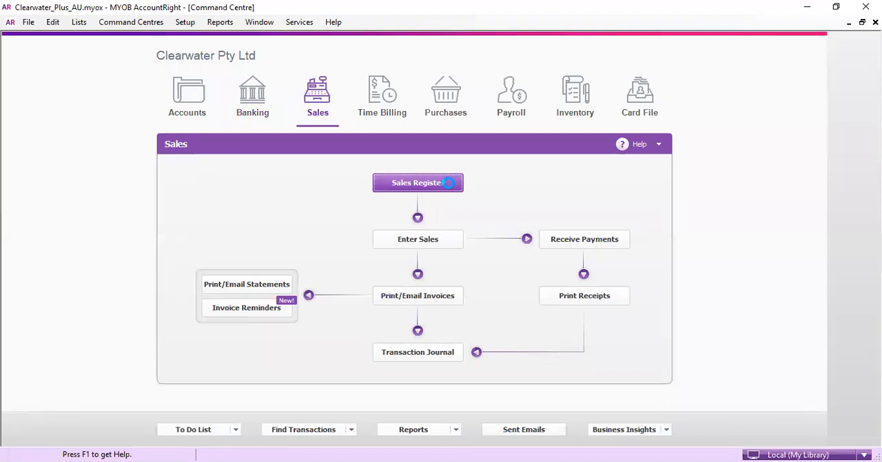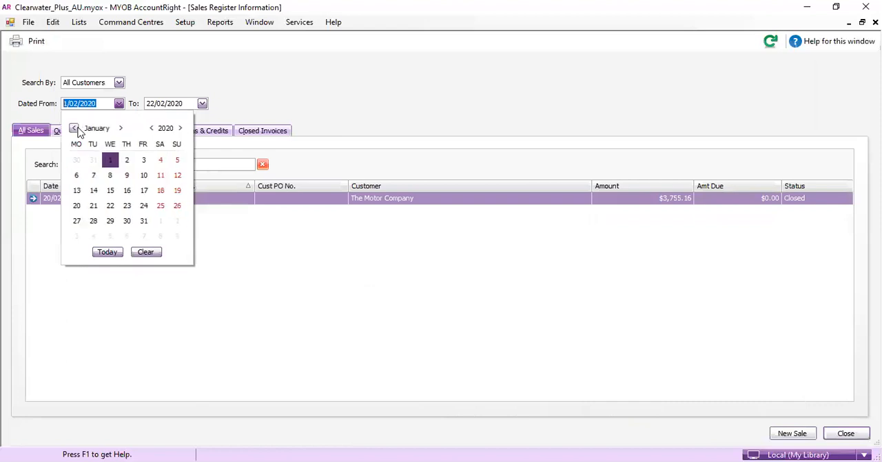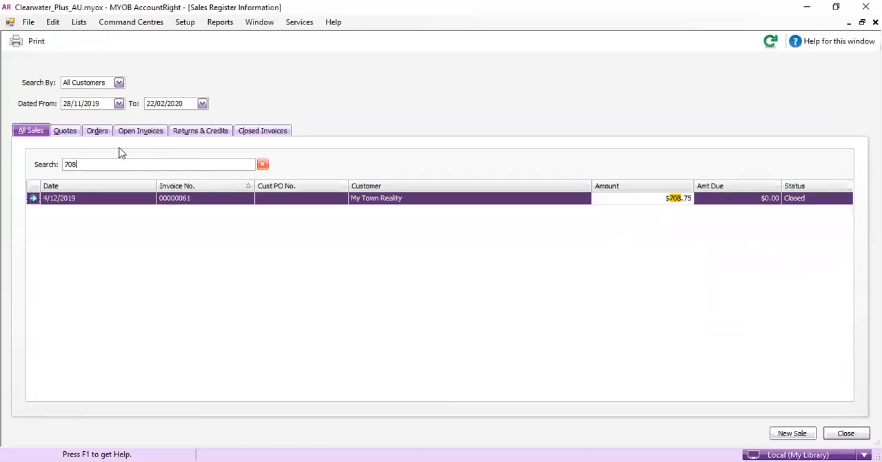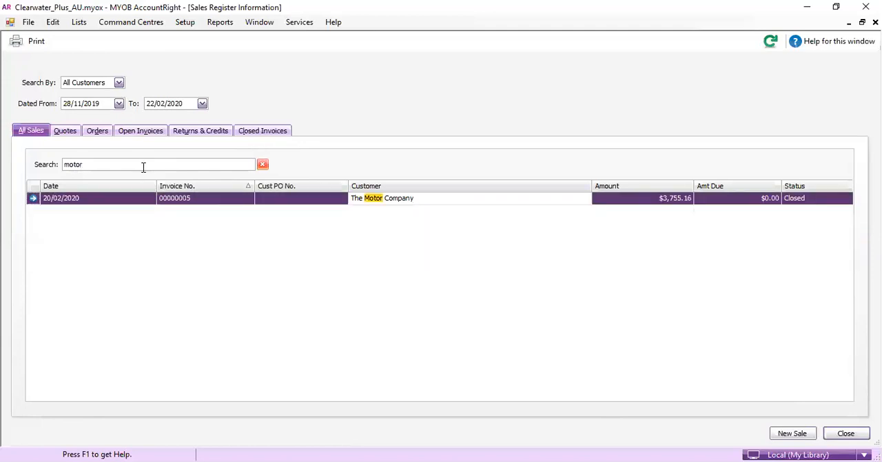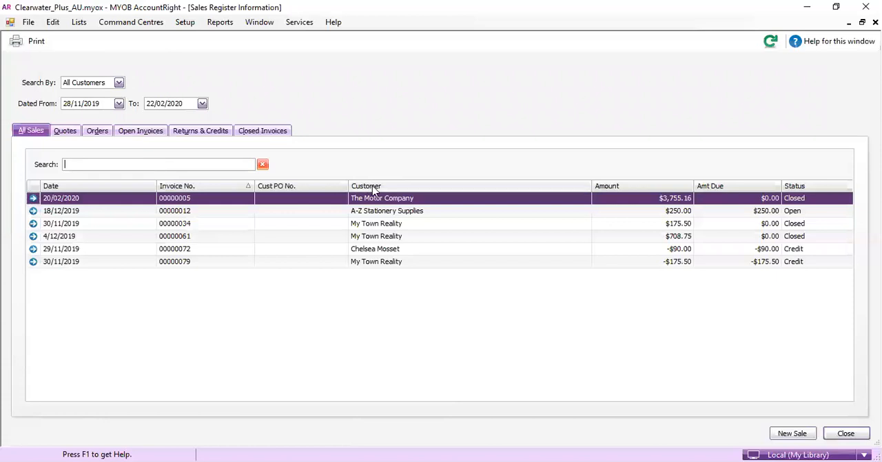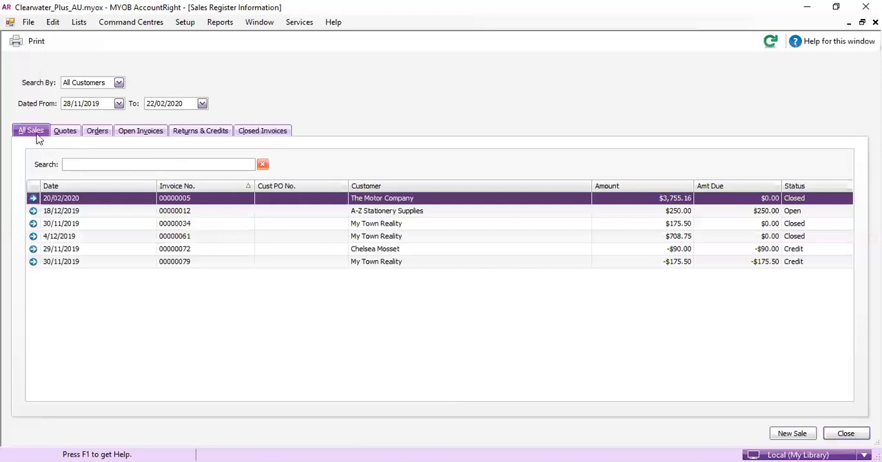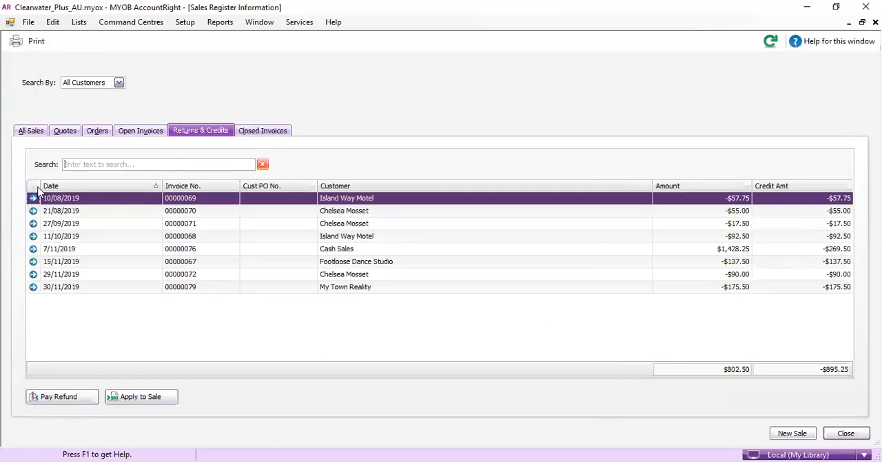Sales, you've got your sales register, so you can search out sales. You can search by the client, or by the amount. So if I go 708, there it goes with the 708. If I go motor, it'll bring up everything motor. And in here you can filter by amount, amount due, customer, invoice number, and the same with quotes, orders, open invoices, returns and credits. Again, you've got this filtering option available to you.